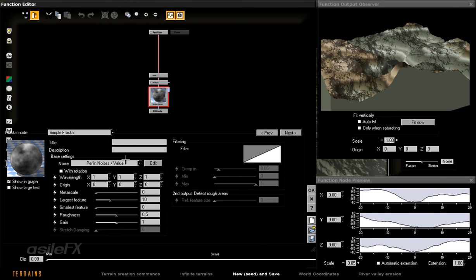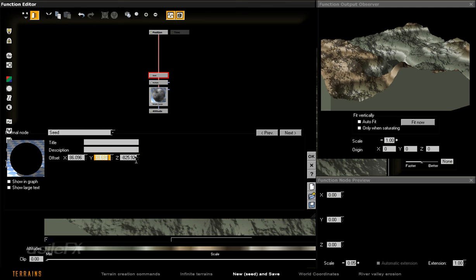An easier method with the procedural terrain is just to modify this internal node using your own random offset settings.